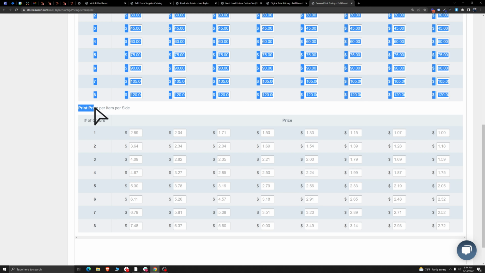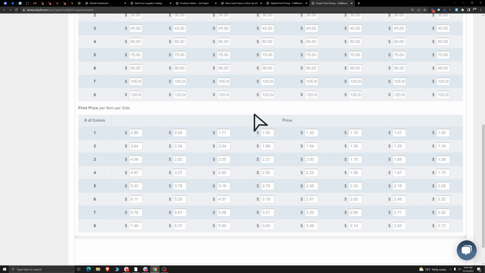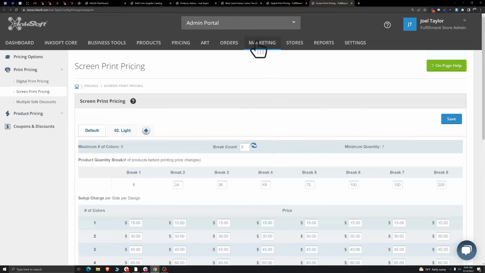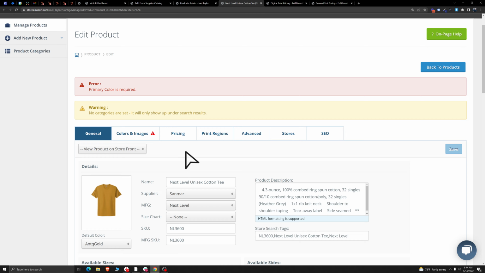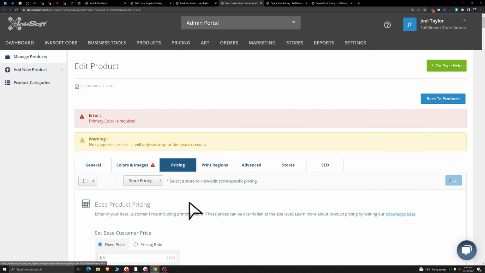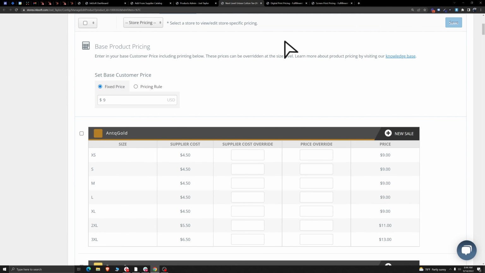This is just the print price per item per side. So again, 2-color front, 4-color back. We're in break 4. It'd be $169 additional per shirt for the front decoration, and then $250 additional per shirt for the back. Go back to the product here, and then we'll go to the pricing tab. Those print prices that we saw both for digital and screen print would just be added on top of the garment costs here. And this is just a blank price on the storefront, these numbers here.